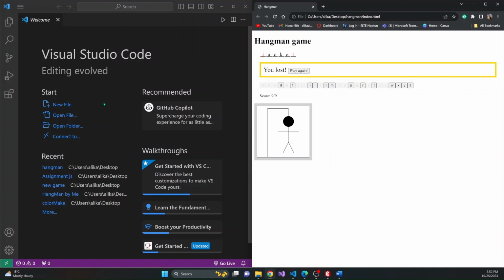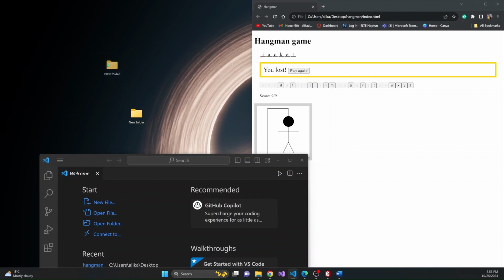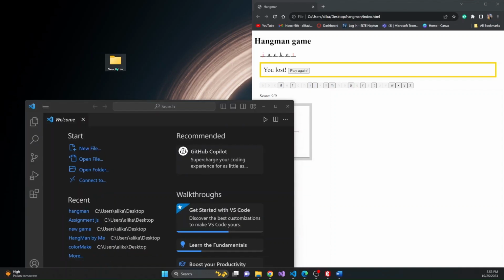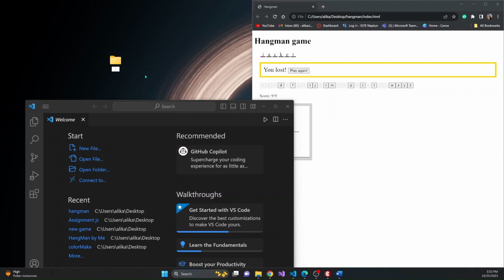I am already in Visual Studio Code on the left-hand side of the screen, as you can see. First of all, make an empty folder inside your desktop or any folder. I am just going to rename it to Hangman. Just type Hangman here.